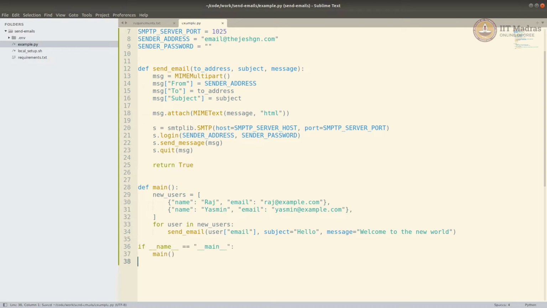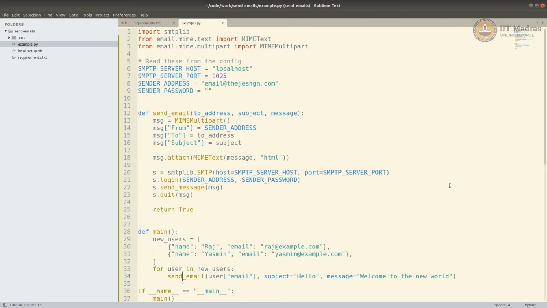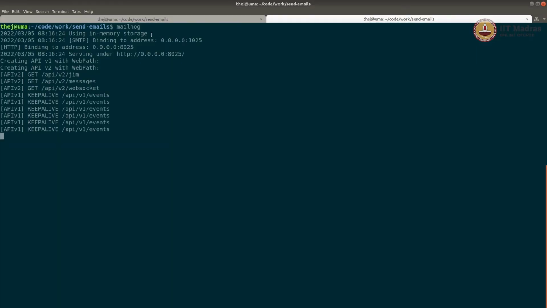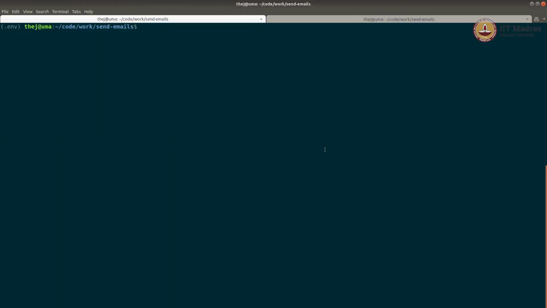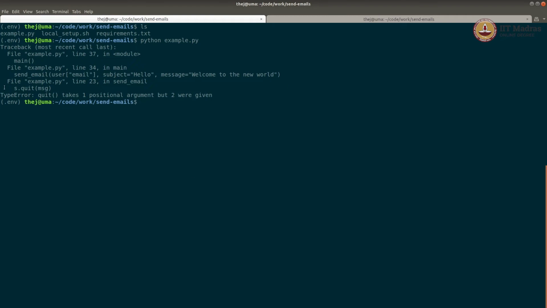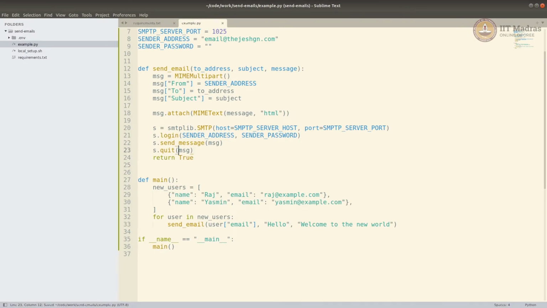So if you try, it should send 2 emails to these 2 folks using this function and using this SMTP server, right? Let's try to run it. Go here, clear, python example.py. Okay, there's some error. Oh, it doesn't need this, right? This is still subject. Sorry about that.